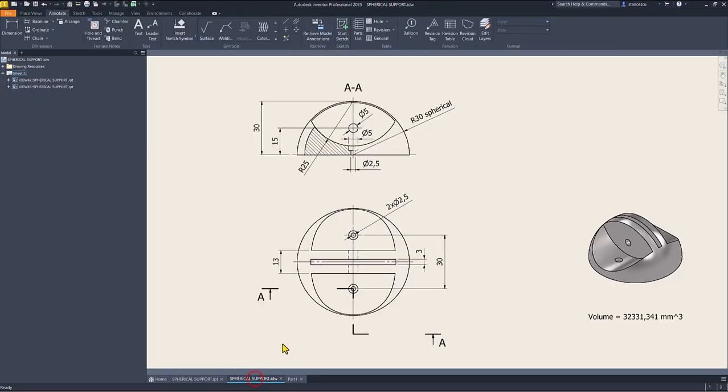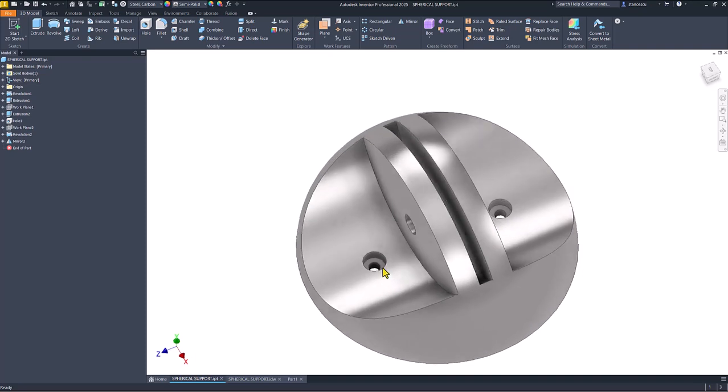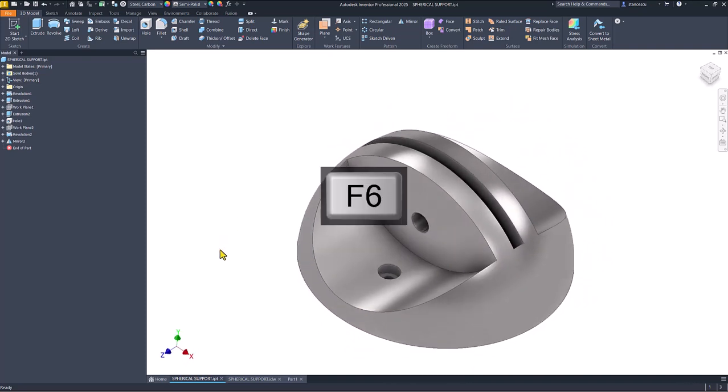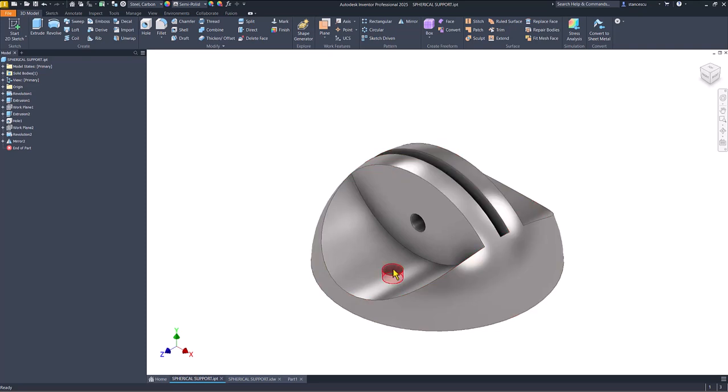Then I want to place this hole. You see here the part has two holes. I create this one and then I'll mirror both this cut and this hole. You will see how to do.